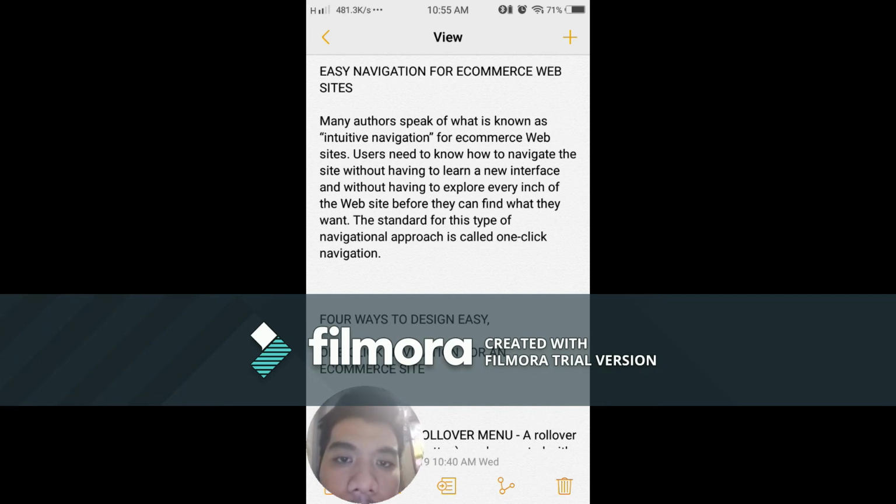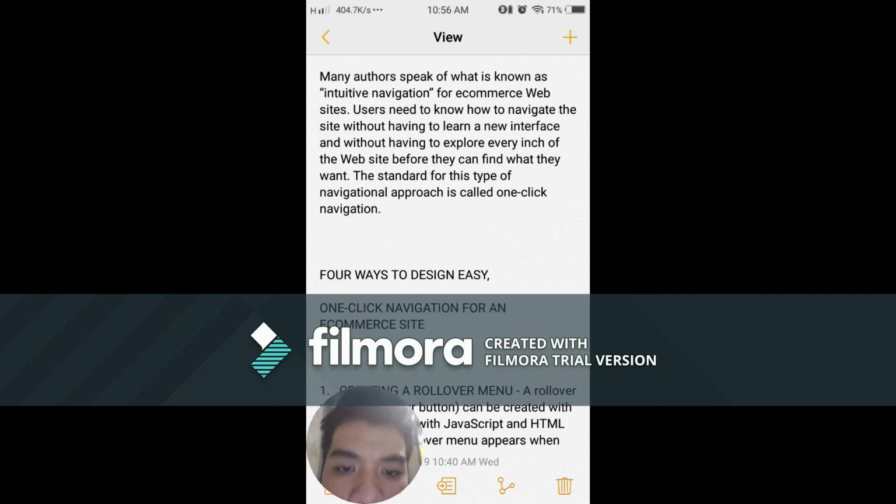Many authors speak of what is known as intuitive navigation for e-commerce websites. Users need to know how to navigate the site without having to learn a new interface and without having to explore every inch of the website before they can find what they want. The standard for this type of navigational approach is called one-click navigation. 4 ways to design easy one-click navigation for an e-commerce site. Number 1.